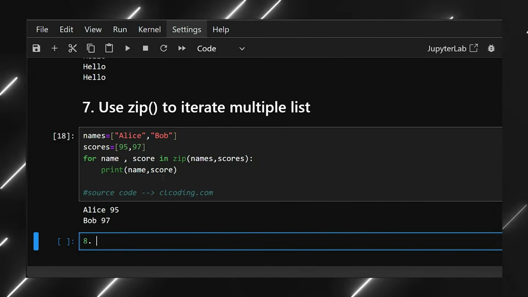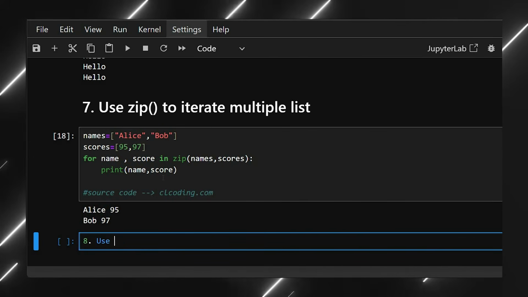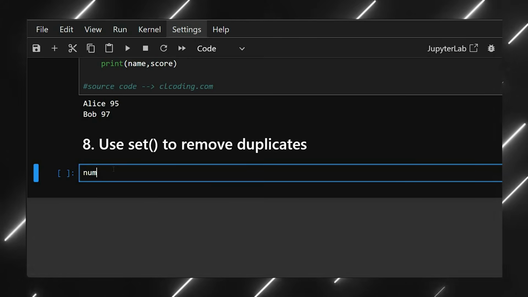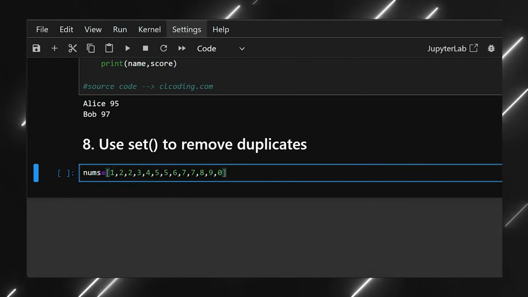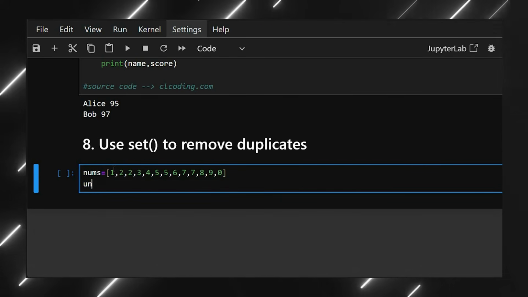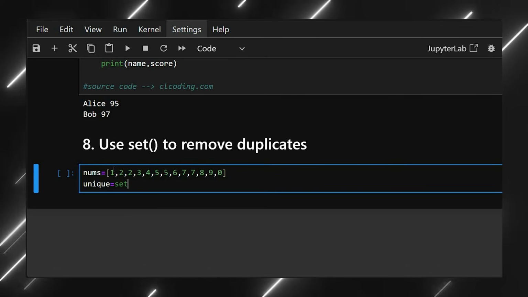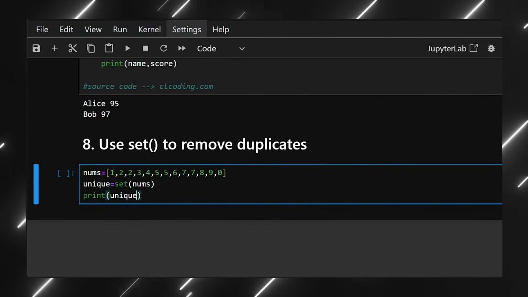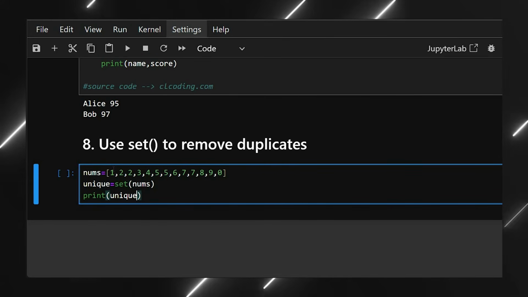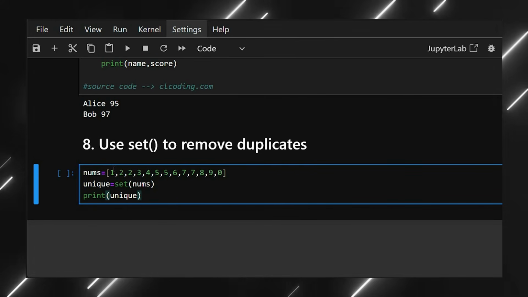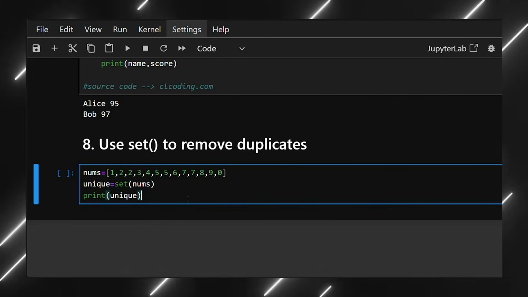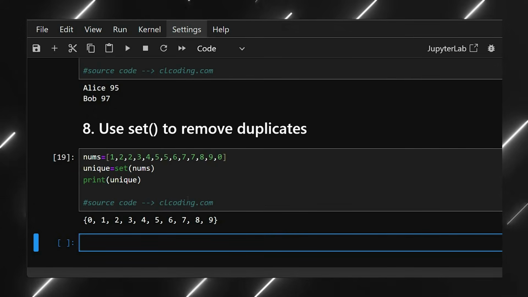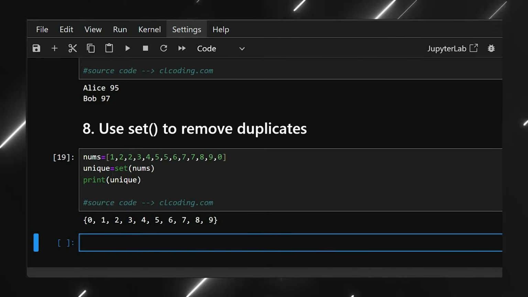And now we'll move on to the eighth one, which is use set method to remove duplicates. So firstly we'll create a list. So here we have created it, and now we'll find the unique elements. So this will find the unique elements. So this converts the list to set to remove duplicates instantly, which is great for quick data cleaning. So we'll see the output of this. So here we can see it removed the duplicate elements from it.